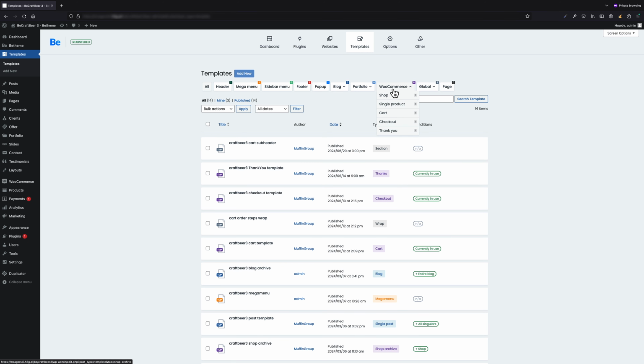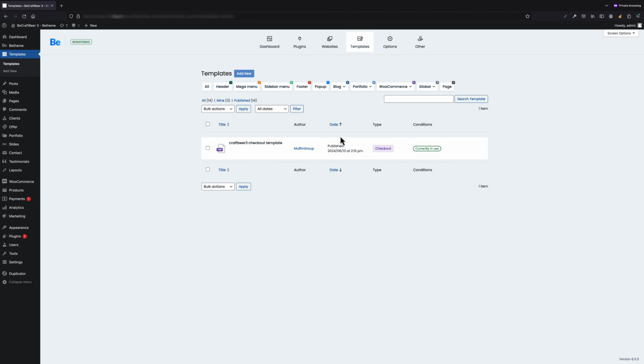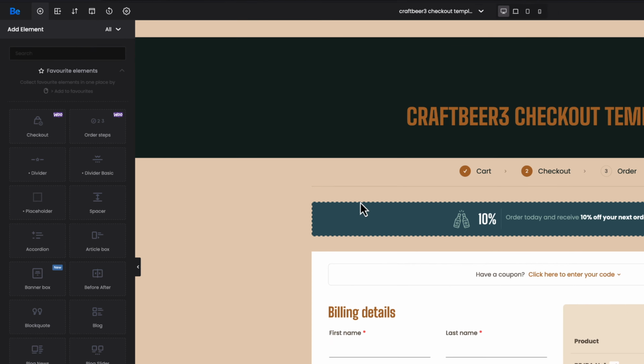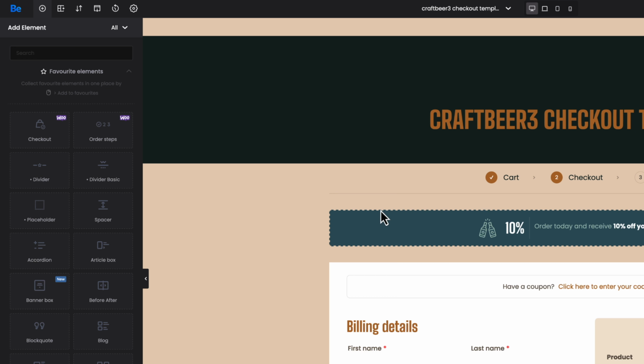Let's get back to WooCommerce templates and switch to checkout. Let's edit it now with the BeBuilder, the same way we did with the cart. At first glance, you can see on the left that this template has only two special elements available with the Woo badge: checkout and order steps.